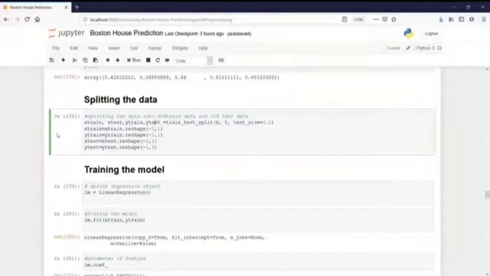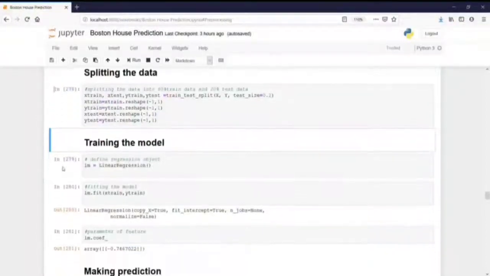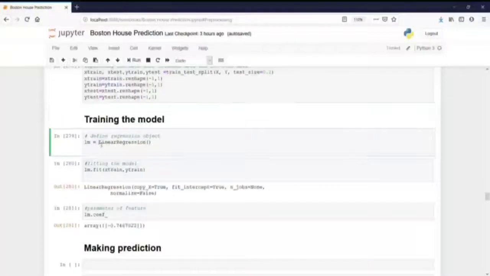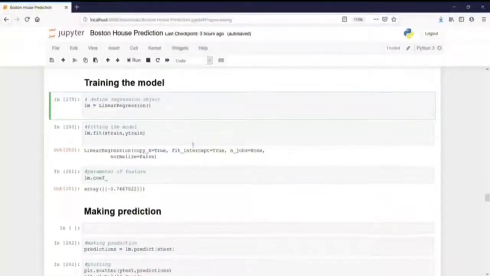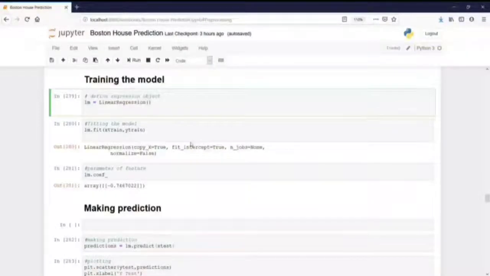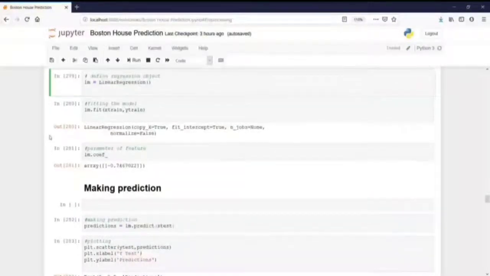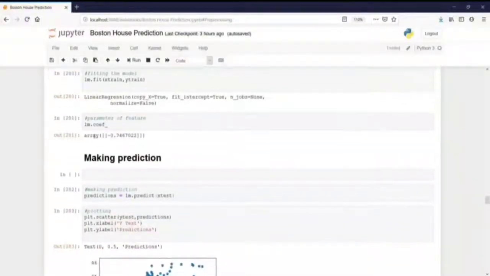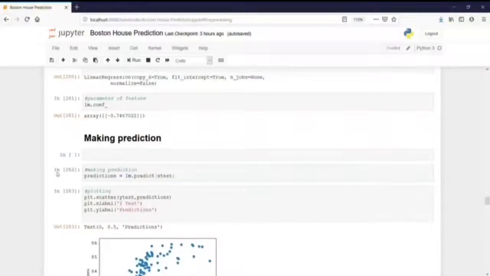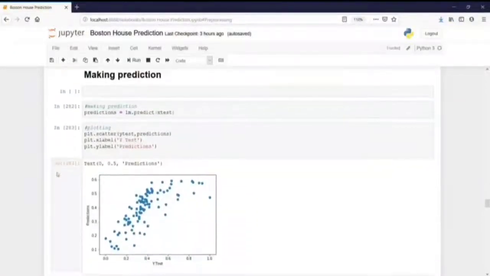I have reshaped the data as required. Then I have trained the model. I have used the linear regression algorithm for training my model, as this is a prediction problem and my variables are continuous. Next, I have fitted the model. Then I have also calculated the regression coefficient. Then I have predicted my target variables. I have stored these target variables in the predictions variable.